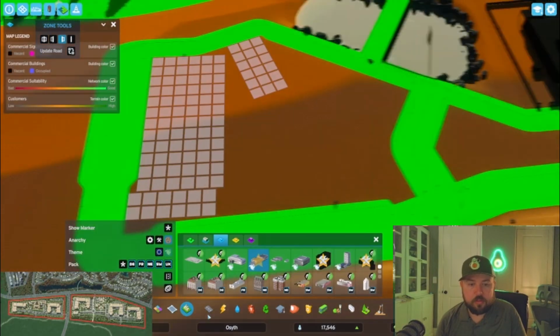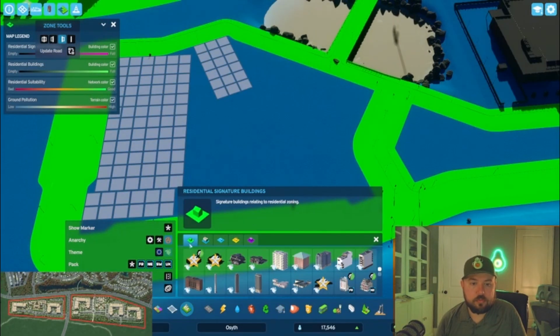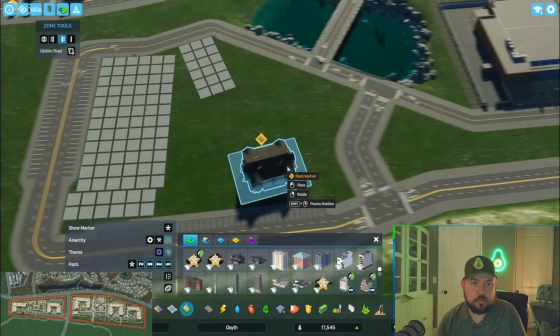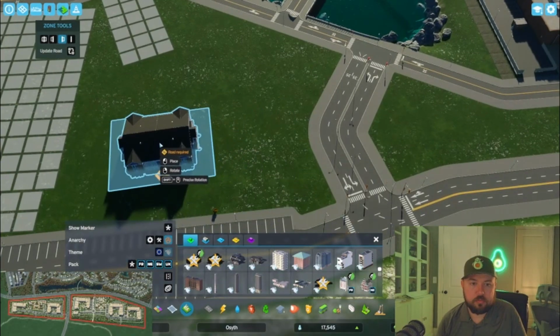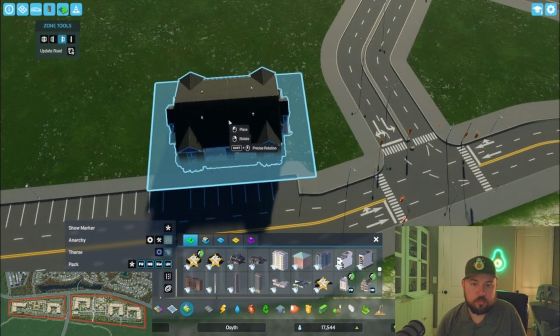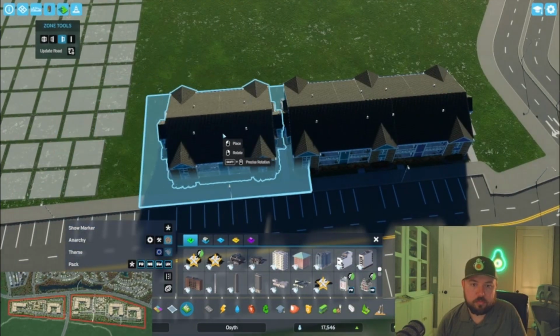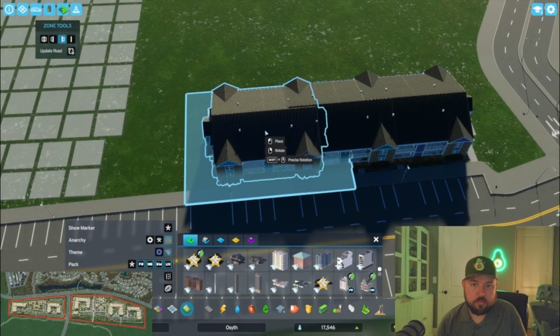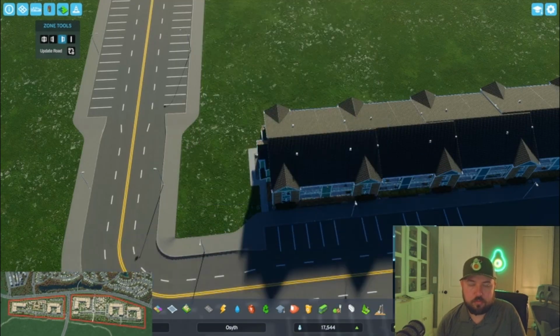All right, so this is the second half of the apartments build out, and as you can see, we're rotating, we're placing this one along here, and then we will use that Anarchy mod to stack them on top of each other to create that continuous apartment look that you see all over the place. Looks good.